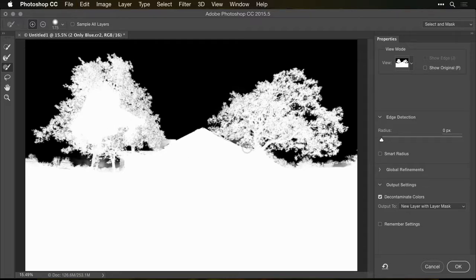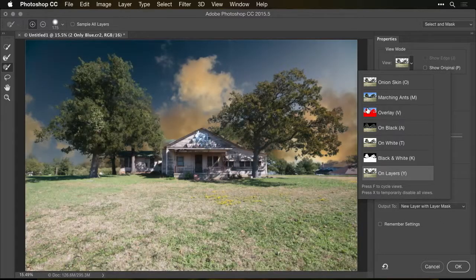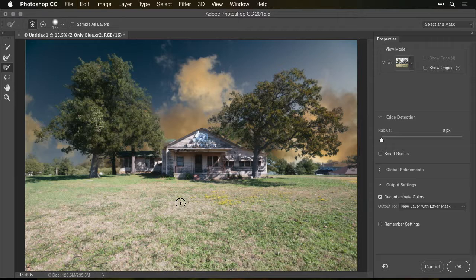But when I looked at this, when I wasn't in this view, instead I was in the view called On Layers. Right now, that one spot where I painted looks weird to me. I thought it looked fine when I was in there. I'll choose Undo here.